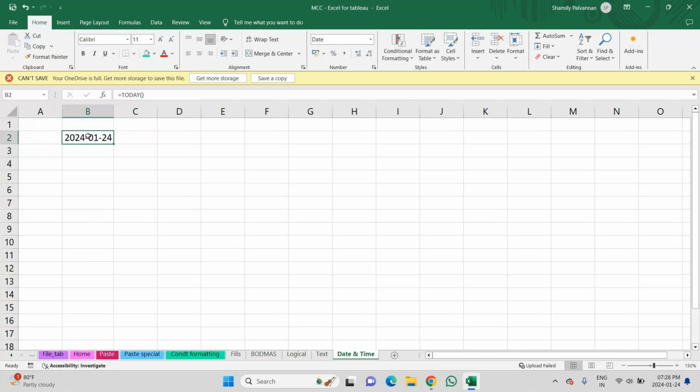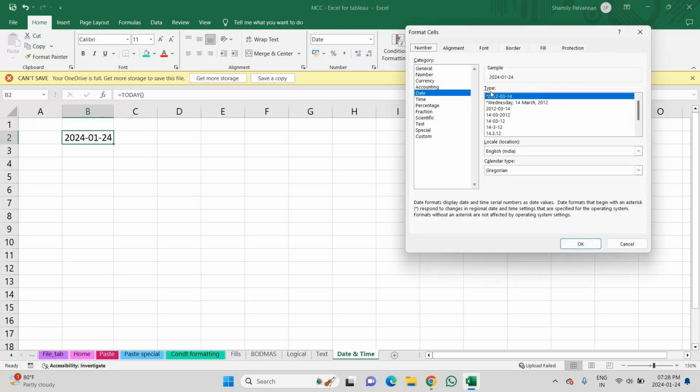I have made some settings, so I want this date. Let me go here and change this format. It says English India. Actually, you might be having US English. Since I changed it here, I'm getting this. Okay, fine. So whenever you type a date, you will not get it in this format.